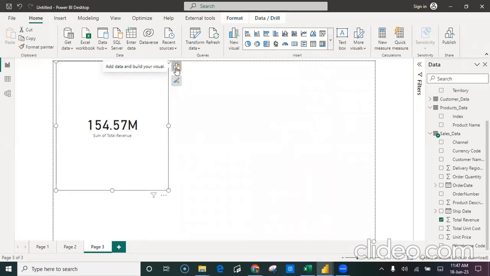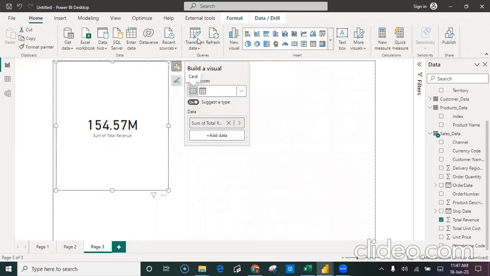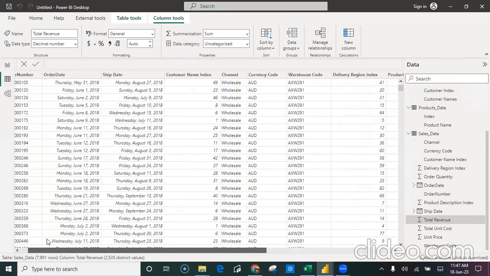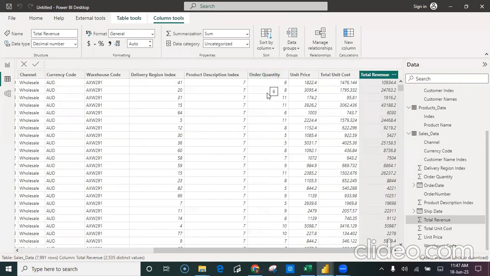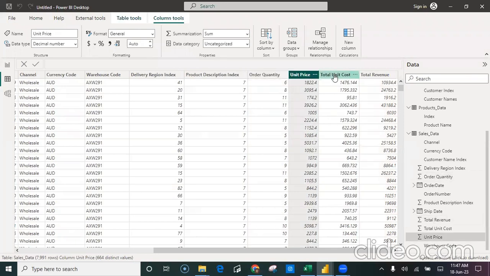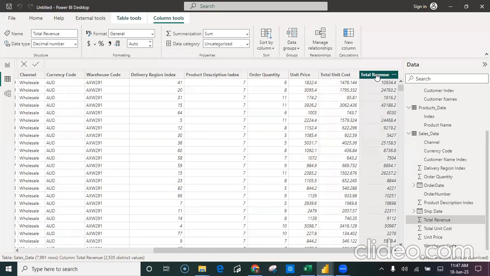add data to build your visual. Yes, it automatically selects the total under the card. So there is a question: how do we get the total revenue? As we move towards the data tab, we have a column called total revenue. So see here, it's the sales table. It has automatically collected the data here. We have an order quantity column, the unit price, the selling unit price, the total unit cost, and the total revenue. It has automatically calculated the total revenue and given us the information.